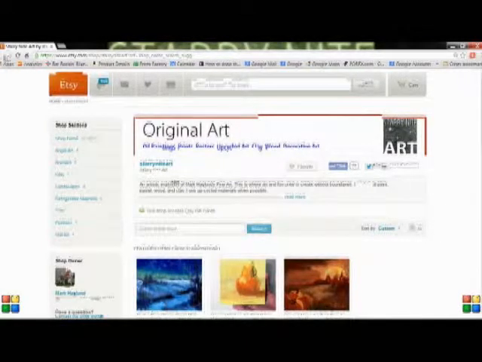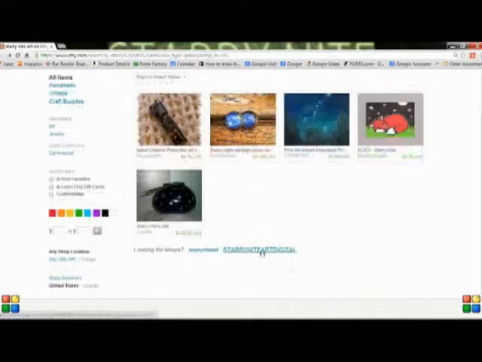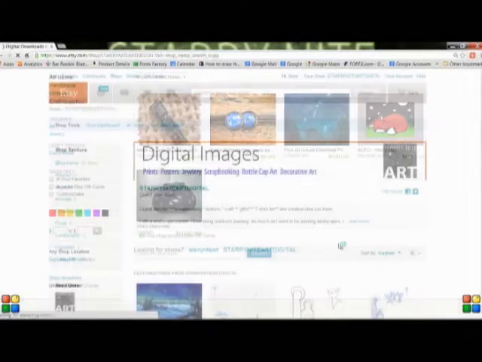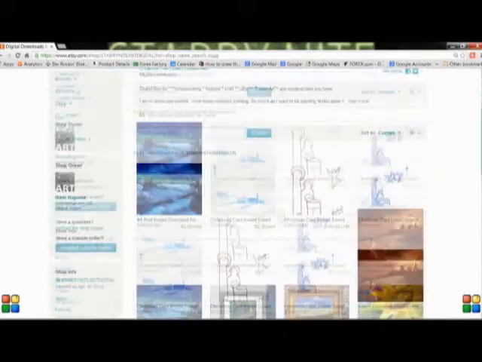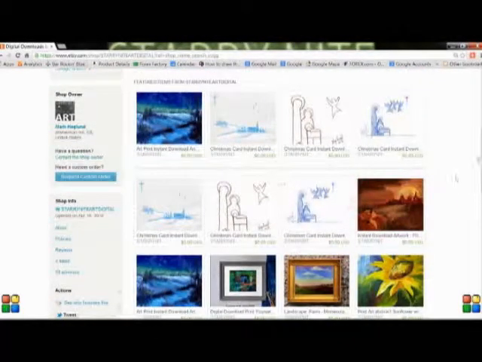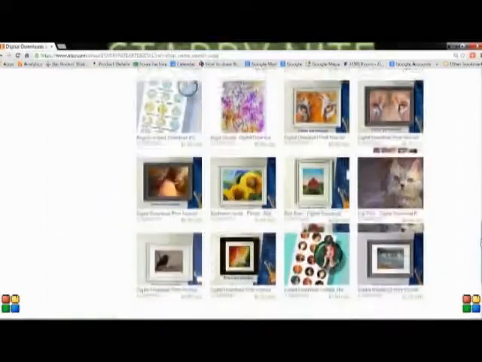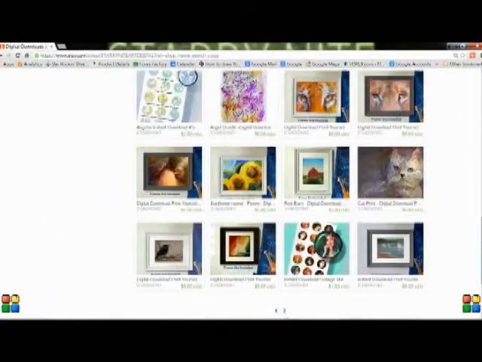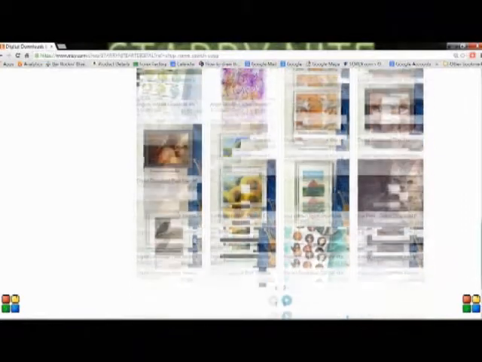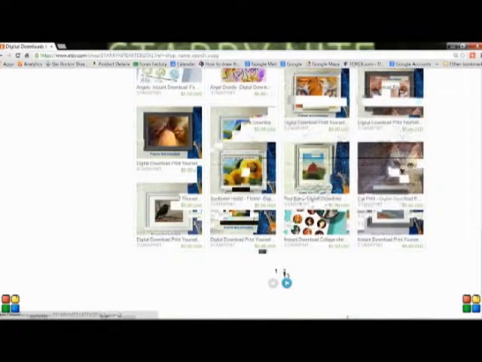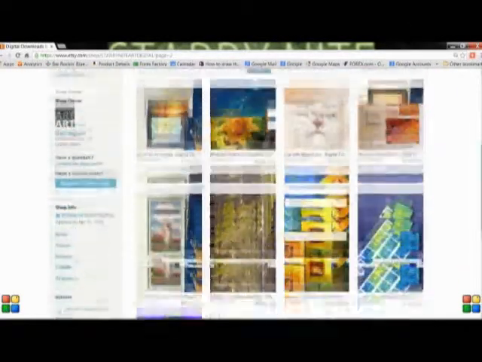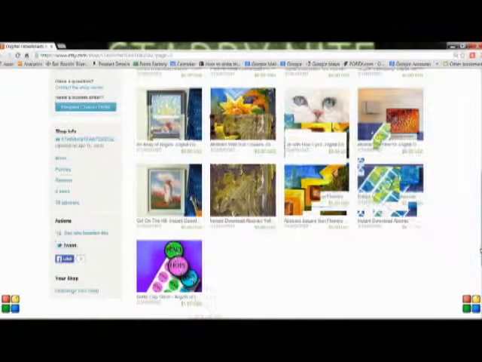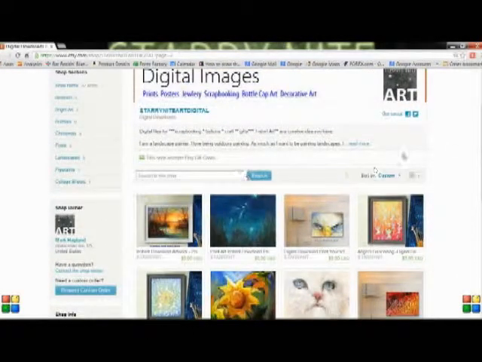What we're going to look at tonight is my digital site, Starry Night Art Digital. And everything on here is $5. All images are, and I don't ship a thing. It's downloaded right to your holding site on Etsy. Here are some of the other images that I have on this site. I try to add at least a couple a week. Doesn't always work.